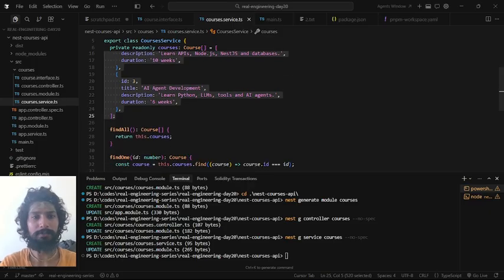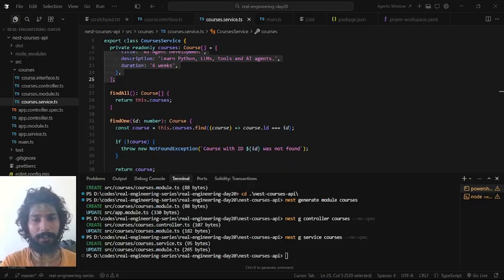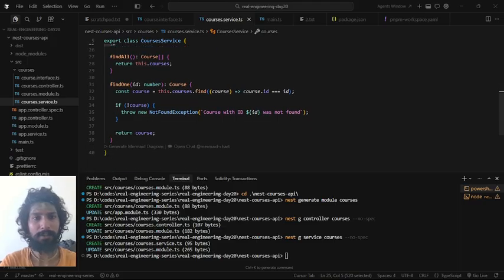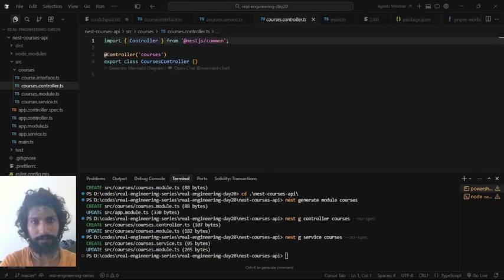Now, the findAll method returns all courses, and the findOne method searches for a course using its ID. If a course does not exist, we throw a NotFoundException. NestJS converts this exception into an HTTP 404 Not Found response. The important point is that the searching logic is inside the service, not the controller. Now let's build the courses controller. So let us update the code.